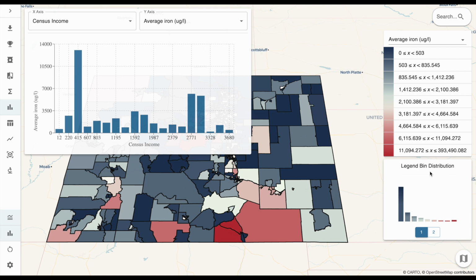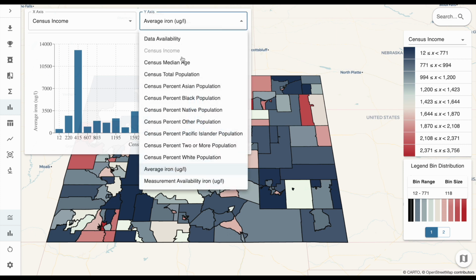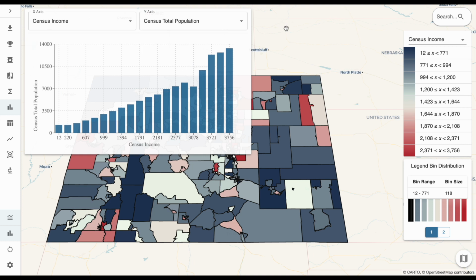We can also use this chart over here to just look at the data distribution for something like iron or census income. And this is basically just a count on those bins. So we can change this to something like median age, which is pretty evenly distributed. This is pretty interesting. We can see there's a very strong correlation between income and total population, which makes sense. We have higher incomes in tracts where we have more people.